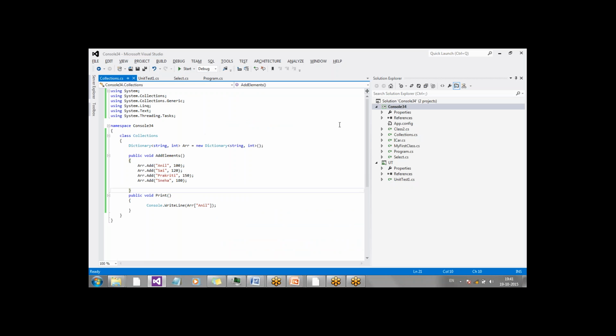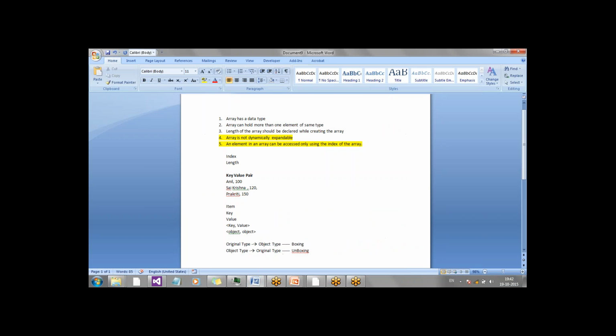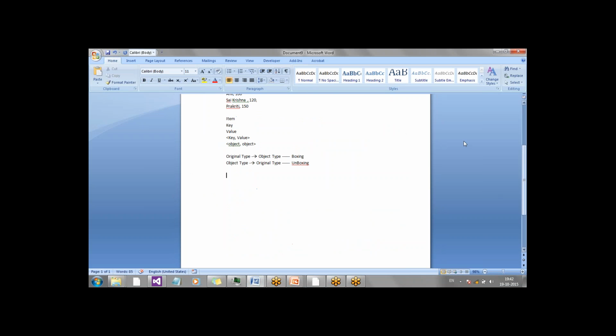Good. Now, let's try to understand something else called exception handling. Let's try to understand what is exception handling. Can you tell me what is the difference between error and exception? Can you tell me what is the difference between error and exception? Any idea? Say yes or no.